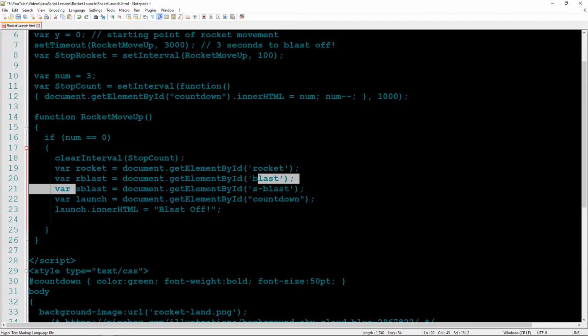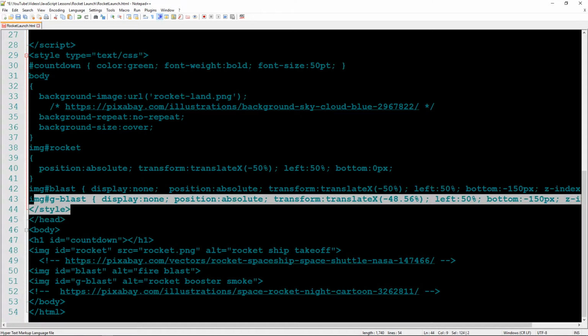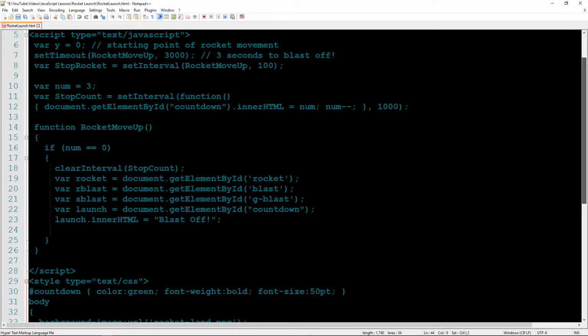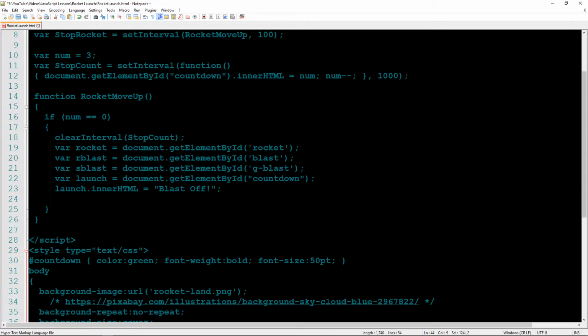Actually, it was G blast. Well, let's keep it G blast as the ID. Doesn't really matter, because this ID is targeting this image, the smoke image at launch.